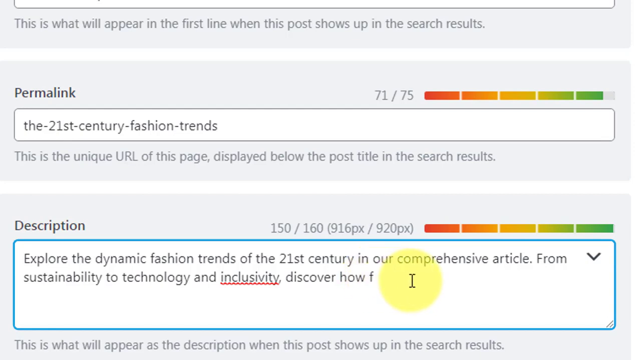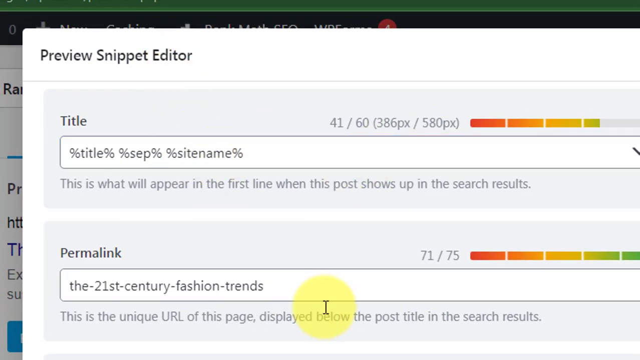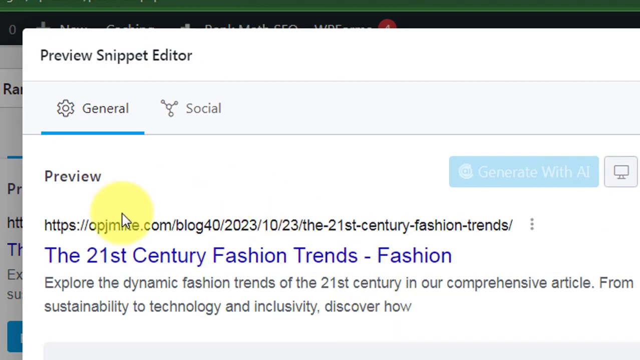Oh, this is perfect. Great. So now you can see 141 characters over 160, and the bar is showing green, which means it is perfect. The meta description is perfect. So for our preview of the snippet, which will appear on Google, everything is okay, and we now see the link, the post title, and the meta description. This is what people will see when they type maybe 21st century fashion trends. This is what will appear in Google.